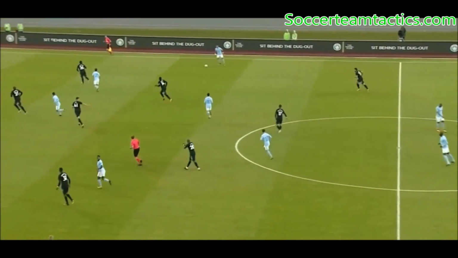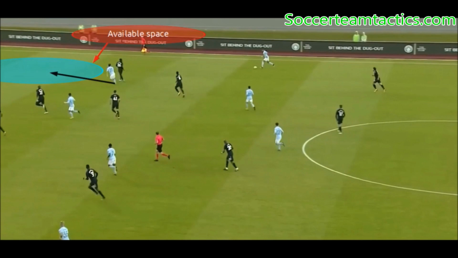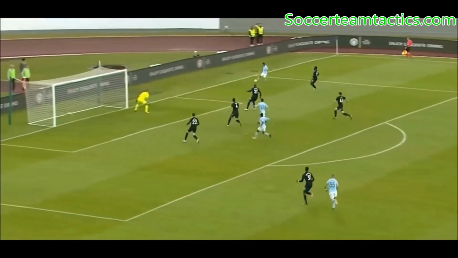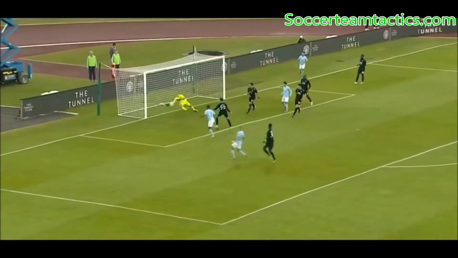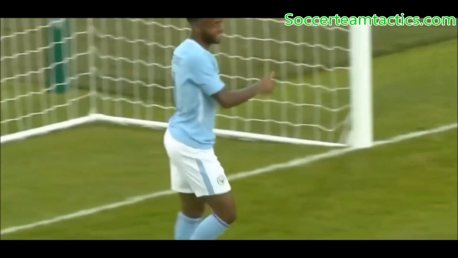As you can see now, the ball is moved wide and there is a gap between the two defending players, and Bernardo Silva is the player who moves between these two in order to exploit the available space behind the fullback, receives the pass and makes a cross for Sterling, who misses the scoring chance.